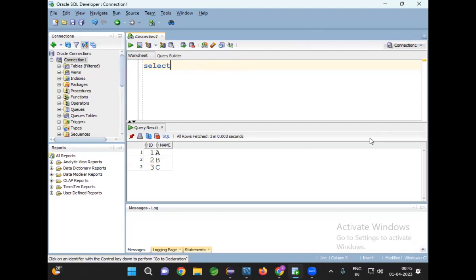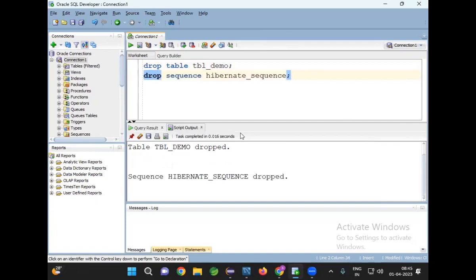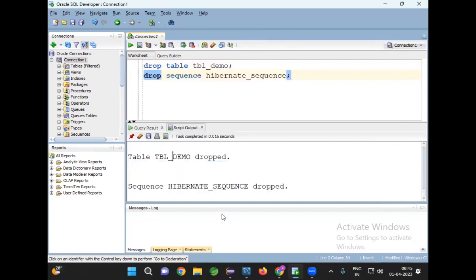First I'll drop it. If I don't drop it, what happens to the next value of the sequence? See, first I want to drop the table. Drop the table TBL_demo. Once after testing, you have to drop it. Drop the sequence. What's the sequence name? Hibernate_sequence. Done. Sequence is also dropped. We got the two statements here. Table is dropped and sequence is dropped.